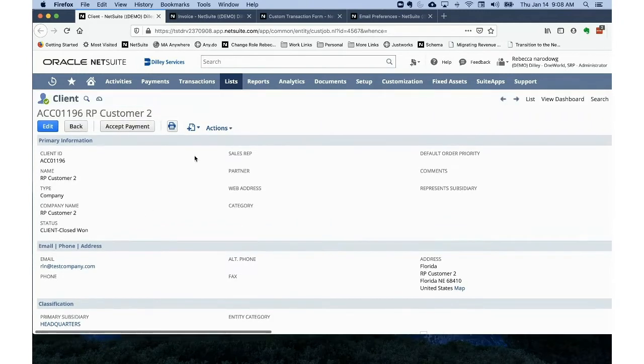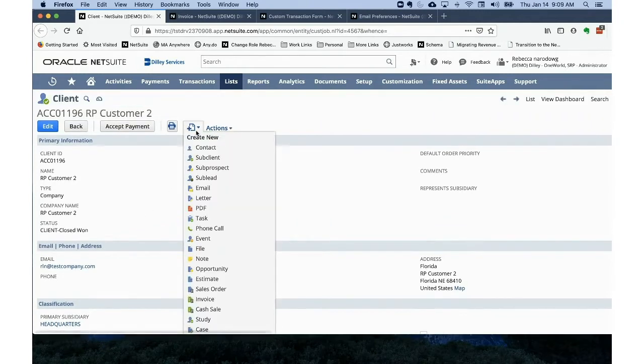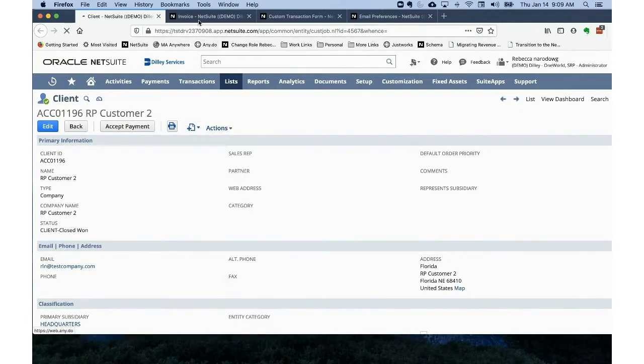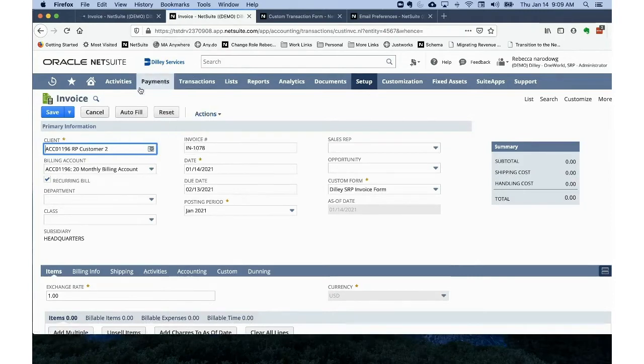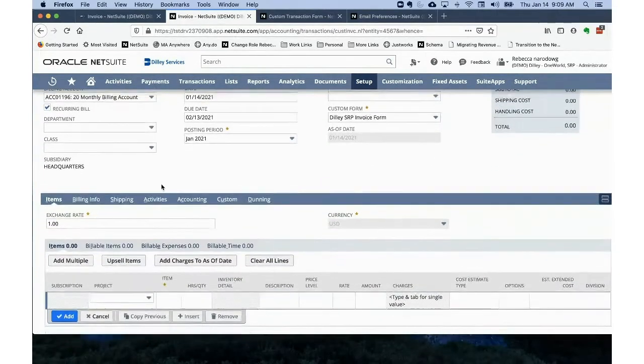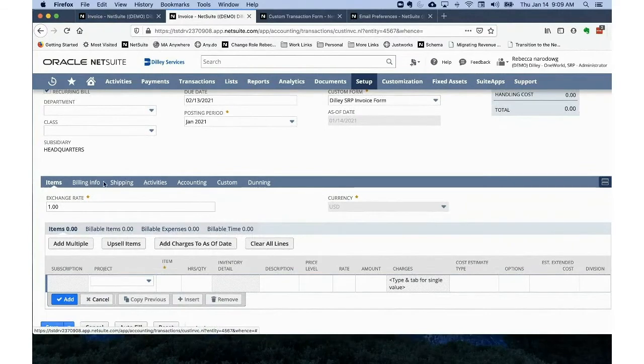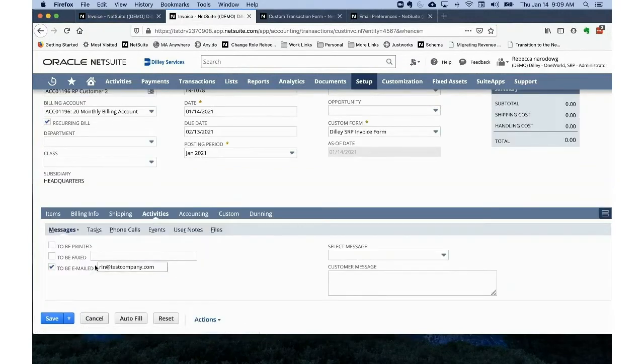So now if I go to new and invoice, and I already have one open because my demo account is very slow this morning. So let me pop over here. So now if I go down to activities and then to be emailed is set to true, and here's the email address that came over from the customer record. And here you can see that I'm able to type in a new email address manually.